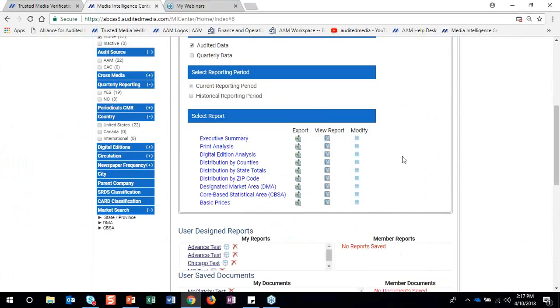Thank you, Jenny. I really appreciate that, going over the Media Intelligence Center. Just to let you know and remind you that everyone, all our AAM clients, have free access to our Media Intelligence Center. So when you have an opportunity, just take a look at it. It's great for trending. It's great for competitive analysis and things of that nature.